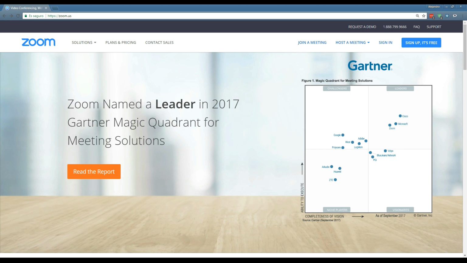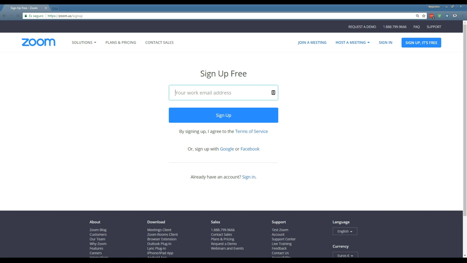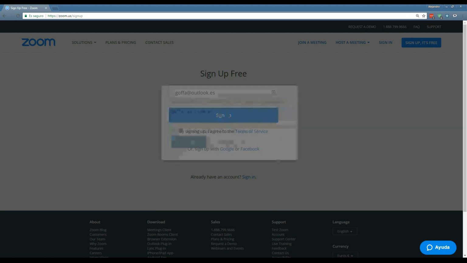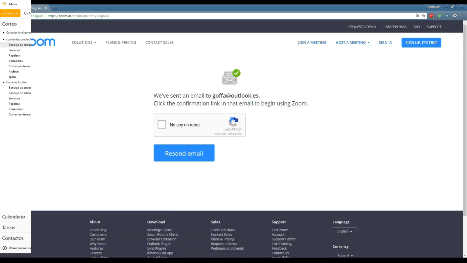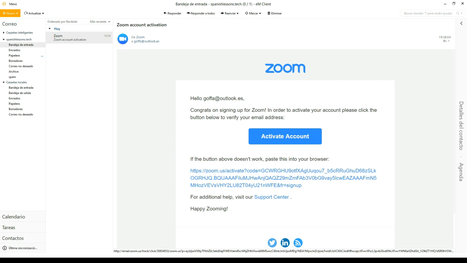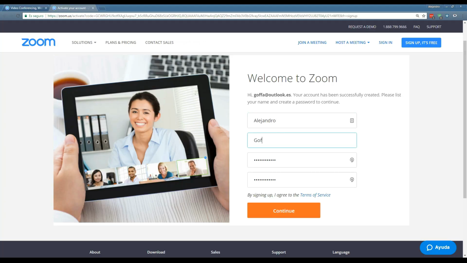First, go to zoom.us. Then in the right top corner, you see Sign Up for Free. You introduce your email and they will send you a confirmation email. You go to your inbox and then click on Activate Account. After that, you just have to put your name and last name and choose a password.